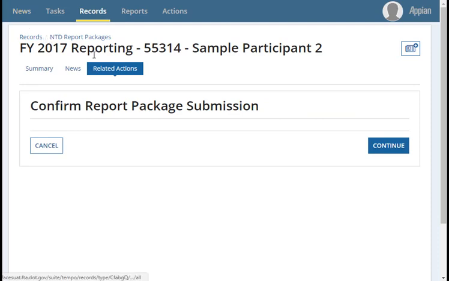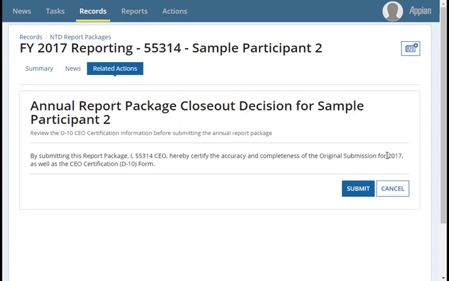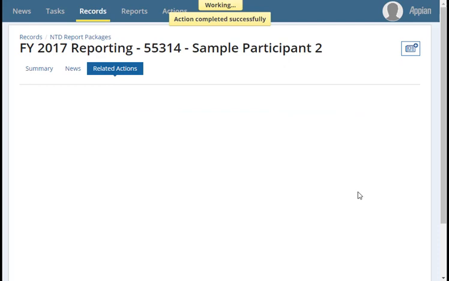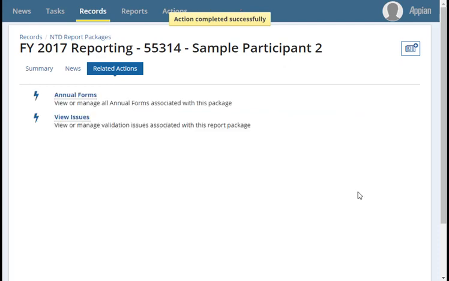Once the report package is complete and all issues have been resolved, you will click Continue and then Submit to submit your report package to FTA. All issues for which you have added an explanation will be reviewed by NTD and must be resolved before closeout.